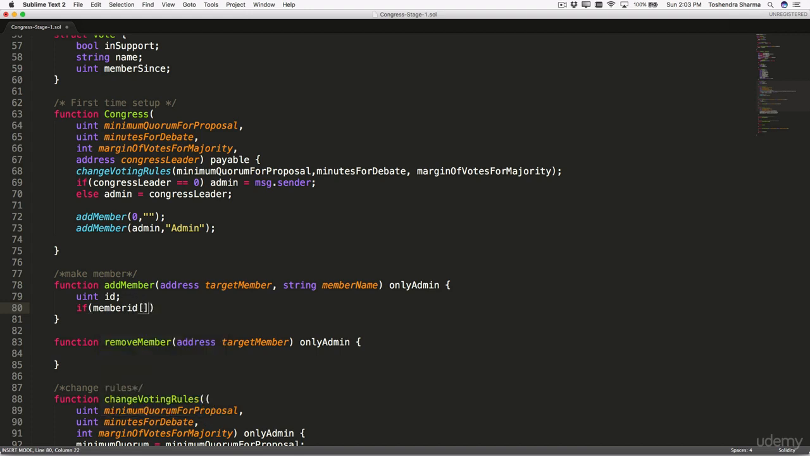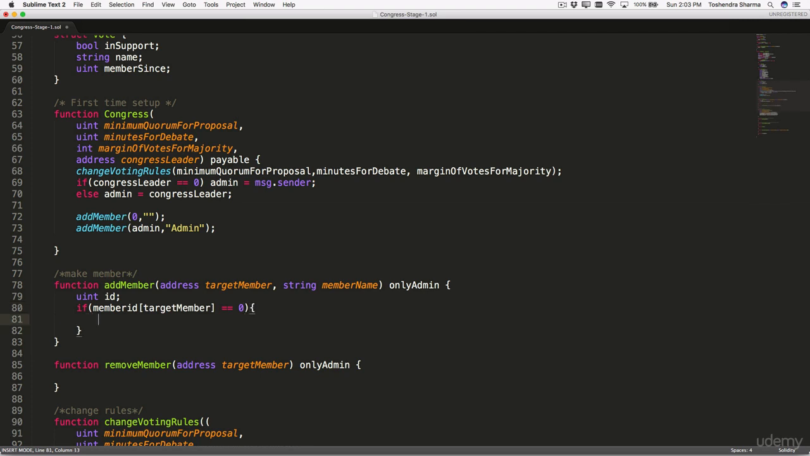So we need to first check whether the member already exists or not, because if it already exists, we can skip adding the member. This might happen when an admin is adding someone who is already there in this system. So to do that, we need to first check if the member already exists in the target ID. If the target ID returned by the system is 0, it means the member does not exist and we need to add the member.